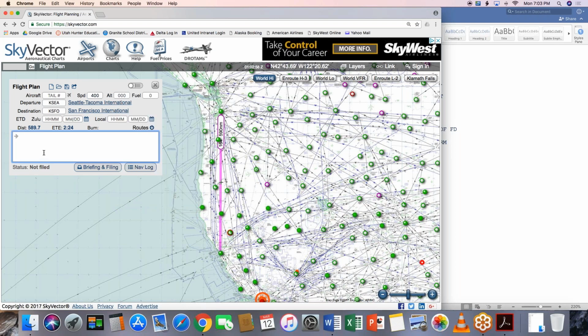So what SkyVector does is it's going to take your winds aloft as well. It's going to take an altitude. With SkyVector, you can literally file an IFR flight plan off of it. It's really accurate. So it's going to be different. Okay. Just depending on, yeah.